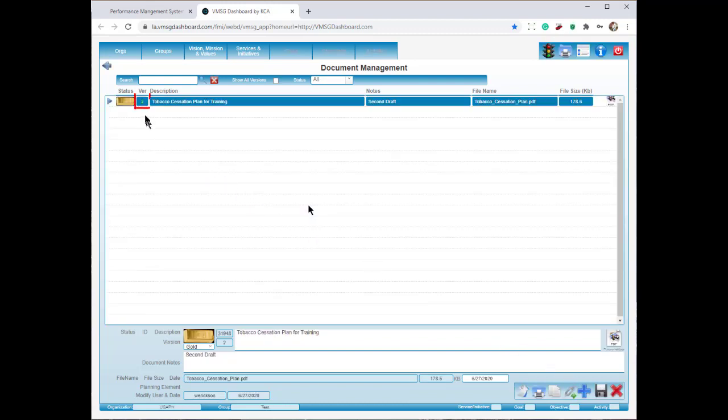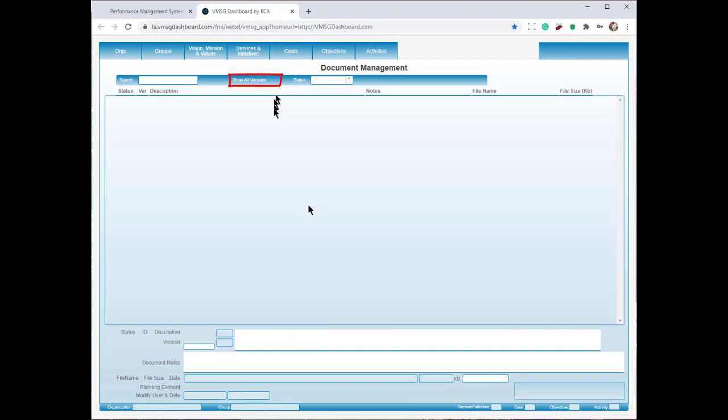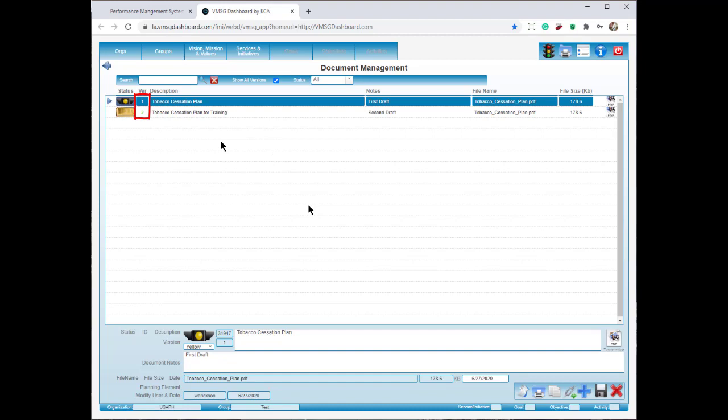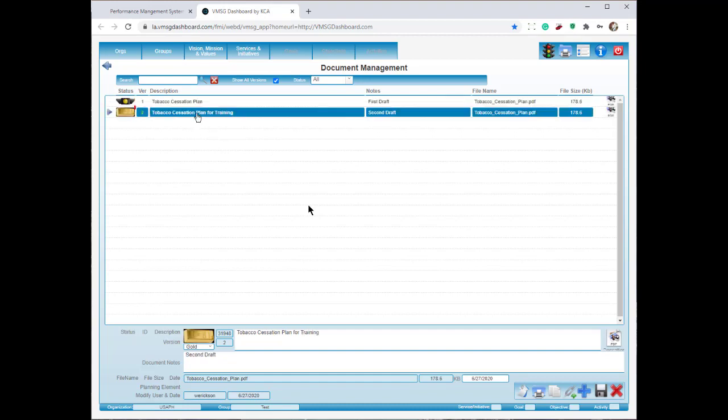Now, up here you'll notice under version, it's now version 2 of this file. Every time you add a new file, that version number is going to increment as long as it's the same file name. By default, we only show the latest version of a file, but if you want to see all versions of this file, this button up here, Show All Versions, will do that for you. So now you can see version 1 and version 2. The version number for the latest version is always in green. The other one is typically in black.